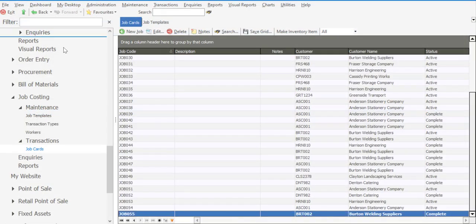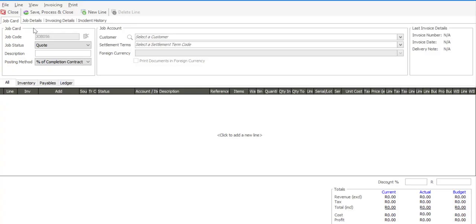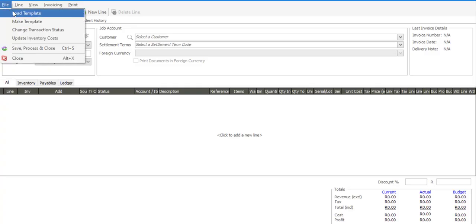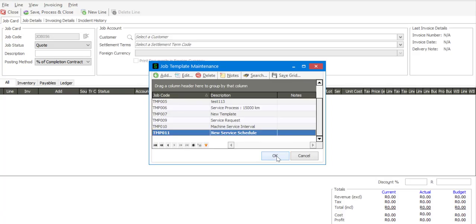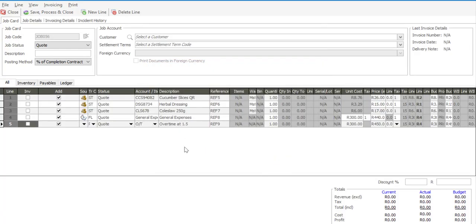If I say close there and I go to new job, I can simply say File, load the template, and we have a new template there, and I can load those line items. So as you can see, two ways of creating job templates within the job costing module, and job templates really a very useful way to process job cards, specifically if you have recurring, regular type of servicing transactions.